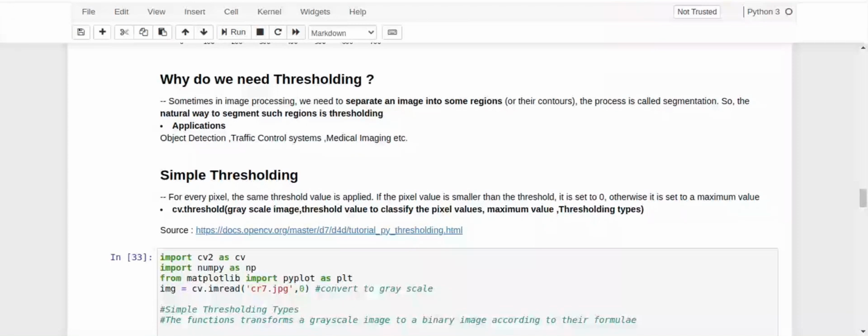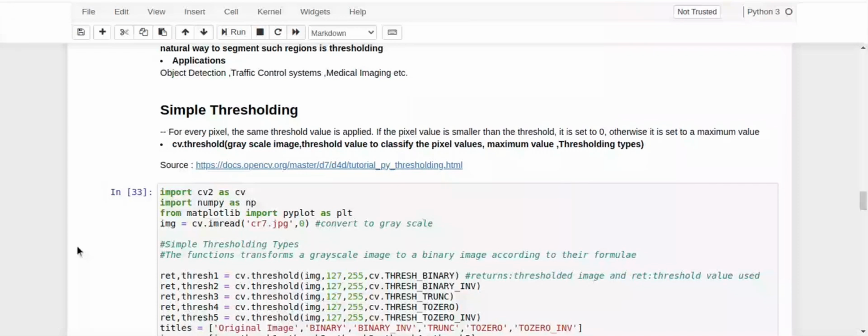One is simple thresholding, in which, for each and every pixel, the same threshold value is applied, and if the pixel value is smaller than the threshold, it will be set to 0, and if it is greater than the threshold, then it will be assigned the maximum value.